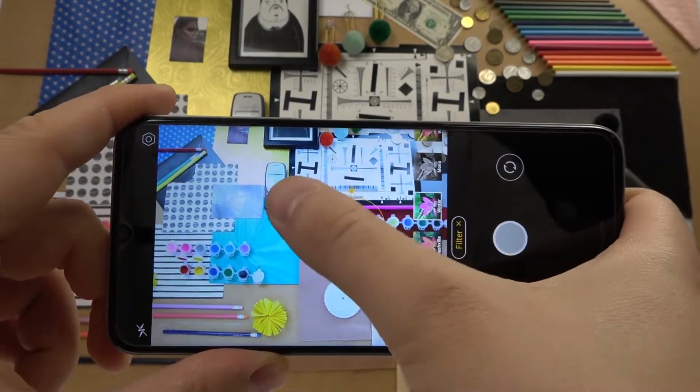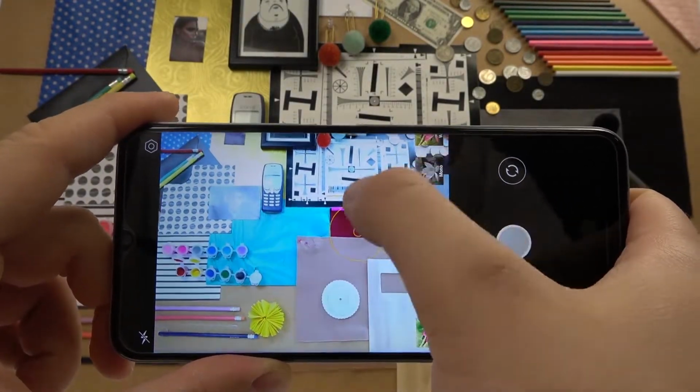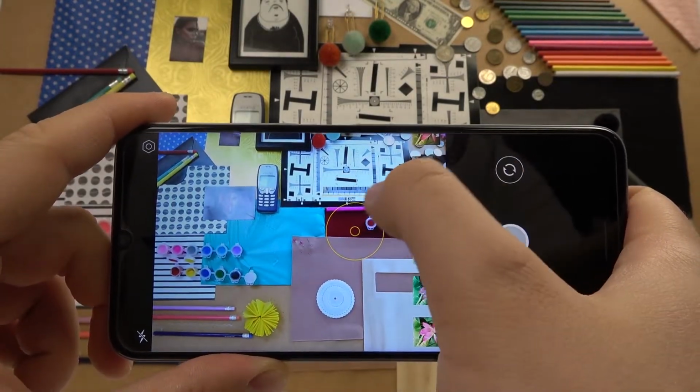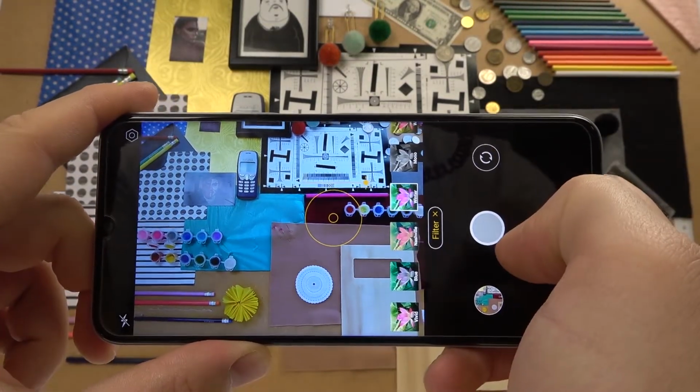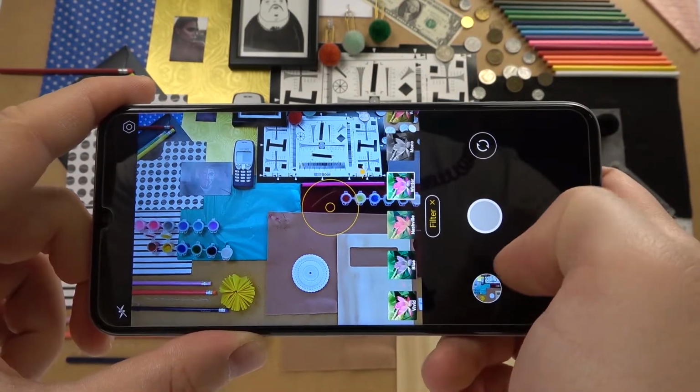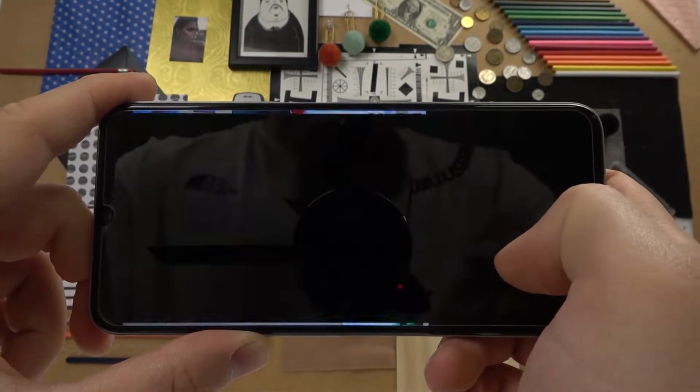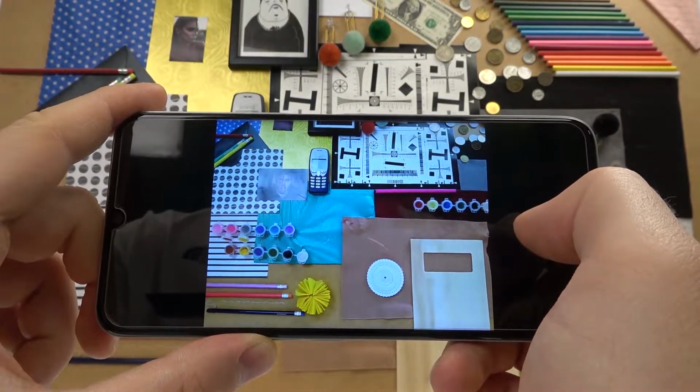As you can see right here, you can also adjust the brightness level. So I'm going to decrease because it's too bright actually with the filter. Okay, right now it looks really good. Click on the screen and there it is, the photo is taken. Take a look how great it looks.